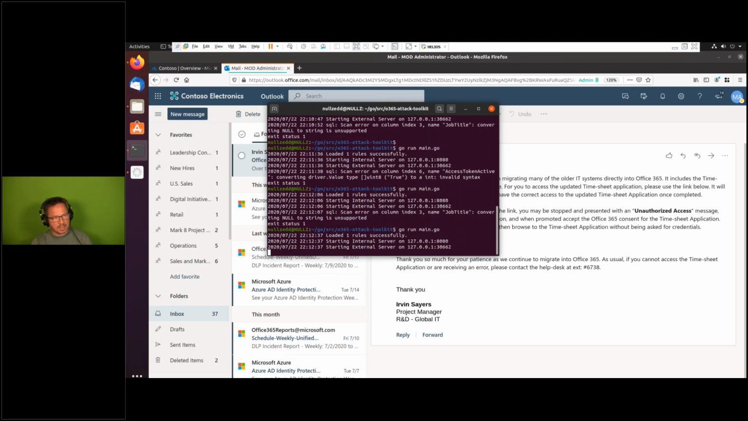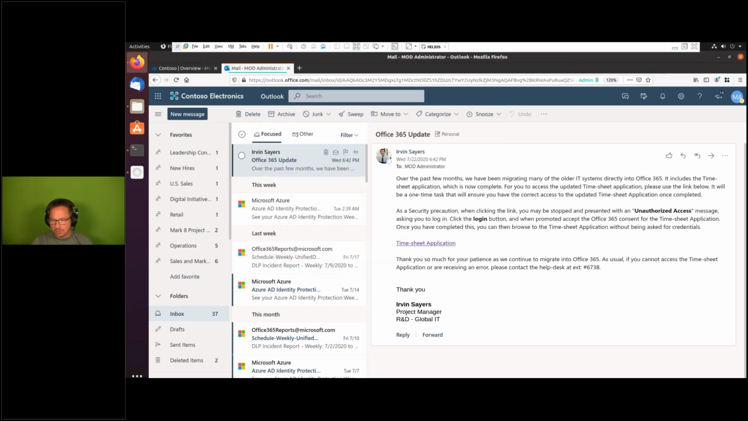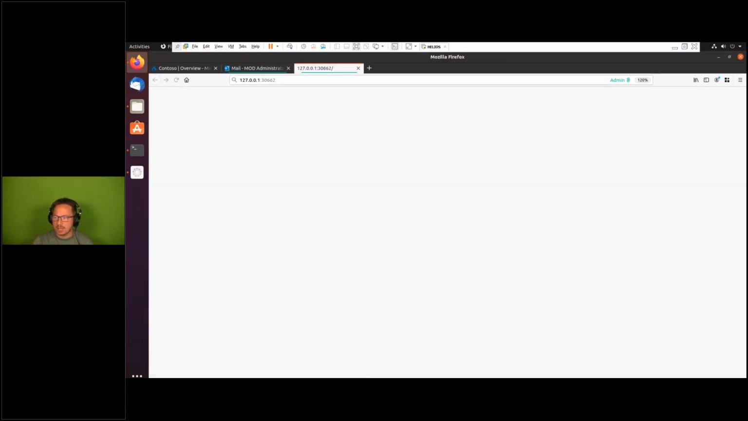Now, under the covers to this, I'm going to launch my terminal here, and I actually have the Office 365 attack tool framework that's running on specific ports. This is all local, so I'm not doing it out in the wild. But what's going to happen is I'm going to click on the timesheet application. Now, of course, it goes to a white page that just says unauthorized access.